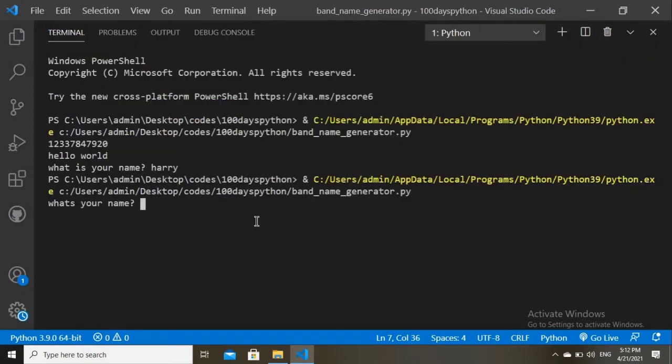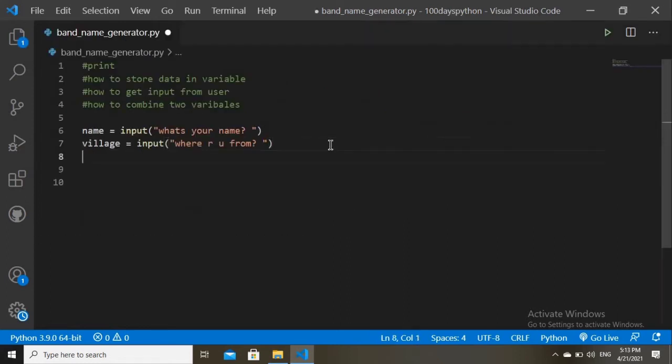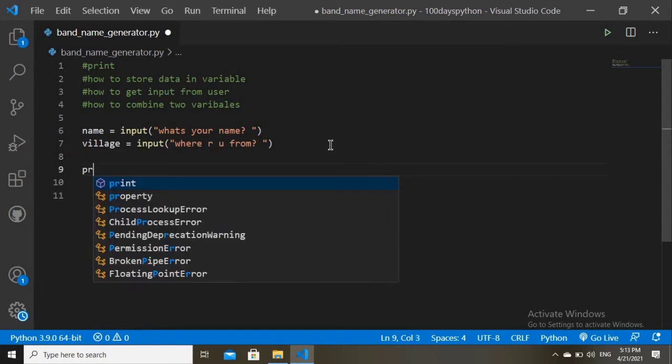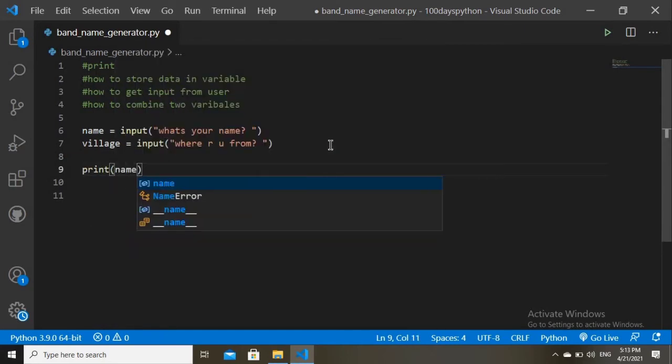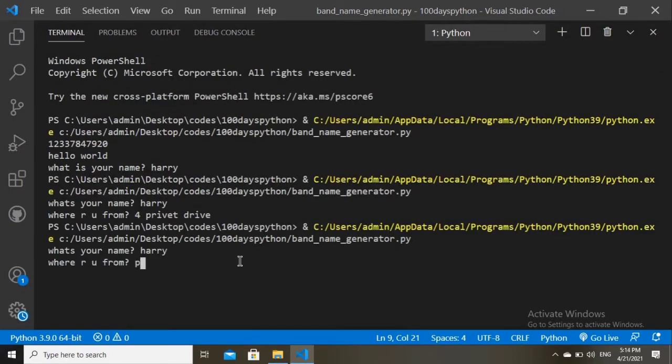Let's run it. Yes, it's asking me what's your name. If I just put Harry and where are you from for private drive, now what's your name became Harry and where are you from became for private drive. Those two data are stored in name and village respectively. Let's print them, name plus village. To combine two strings, we use plus symbol. What's your name, Harry? Where are you from? Private drive. Let's run it.